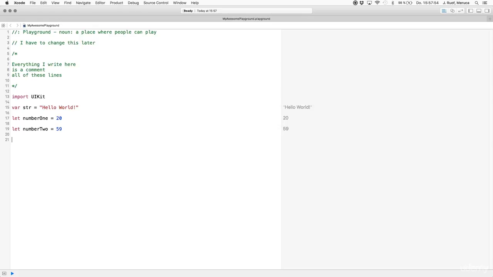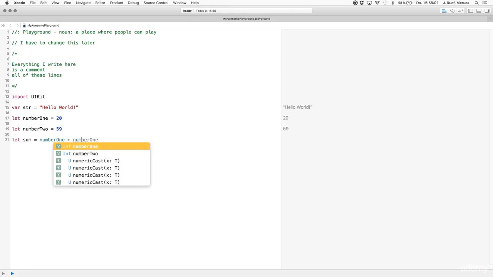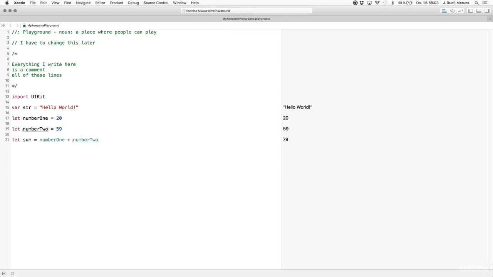So let's start by getting the sum of the two. let sum = number1 + number2. I've created a new constant called sum and assigned the sum of our two number variables to it. In the right column, we see the correct result printed out. That was pretty easy, right?